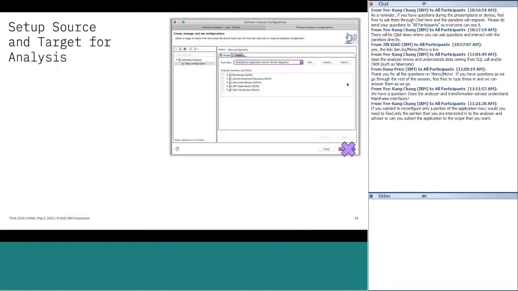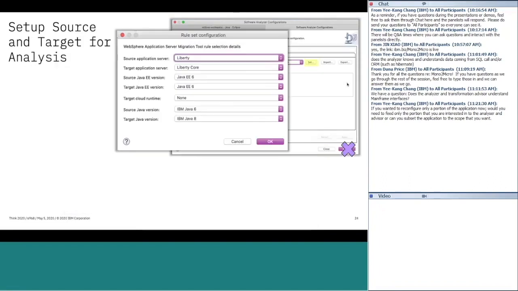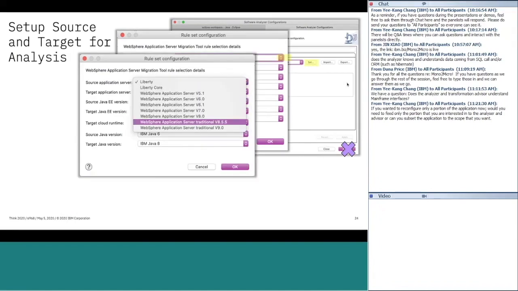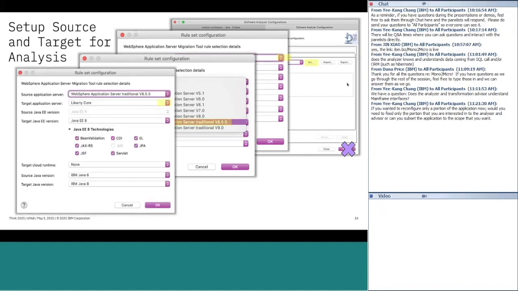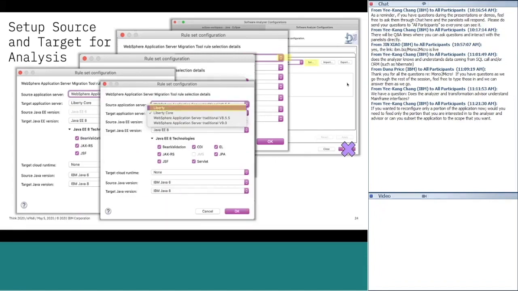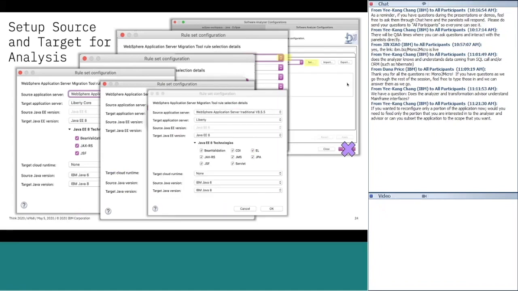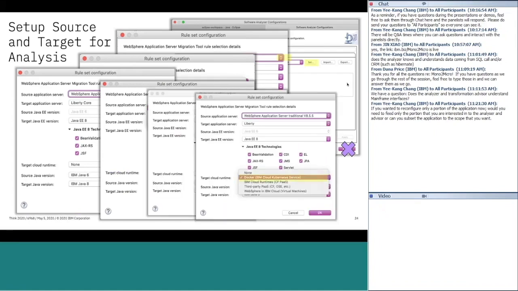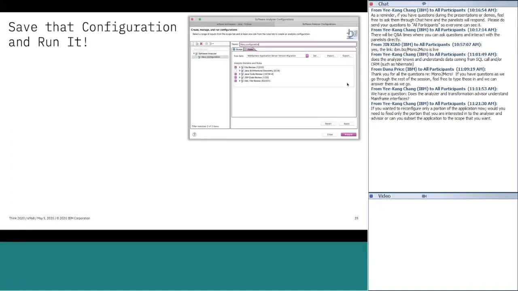You're still not done. Click on this Set button, and then you want to choose your application server version that you are modernizing from. So in the case of our application, we were running on version 8.5.5. You click that, and then you will choose the version of runtime that you want to go to, which in our case will be Liberty. And then we will choose the cloud runtime, which is going to be Kubernetes. So at this point, you've done all the setup.